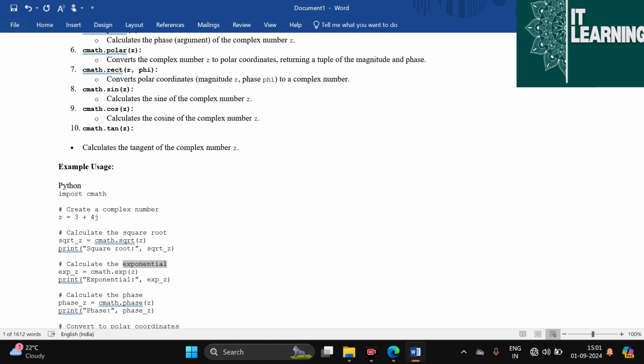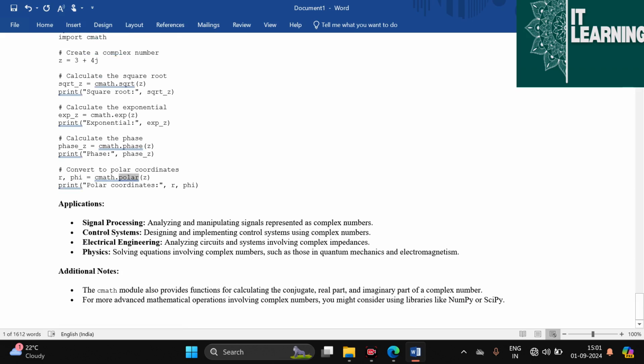# calculate the exponential. exp_z = cmath.exp(z). print("Exponential:", exp_z). # calculate the phase. phase_z = cmath.phase(z). print(phase_z). # convert to polar coordinates. r, phi = cmath.polar(z). print("Polar coordinates:", r, phi).